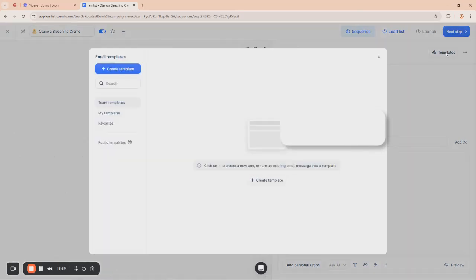You can see this is the template section, and we have different kinds of templates here. You see where they say team templates here? You can click on it. I can say, okay, let me see my templates. Click on this, my templates here. But there is nothing here yet, Abby.